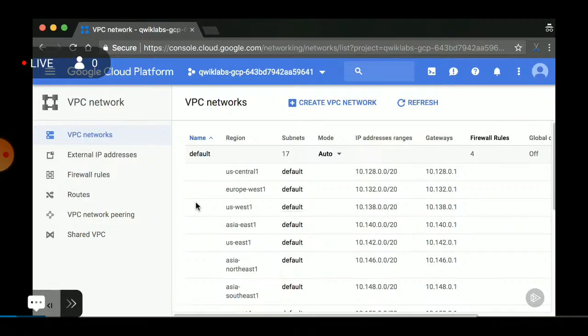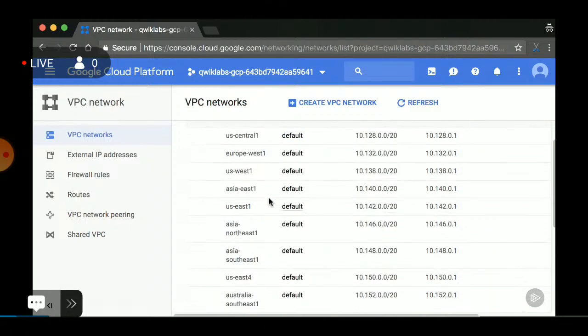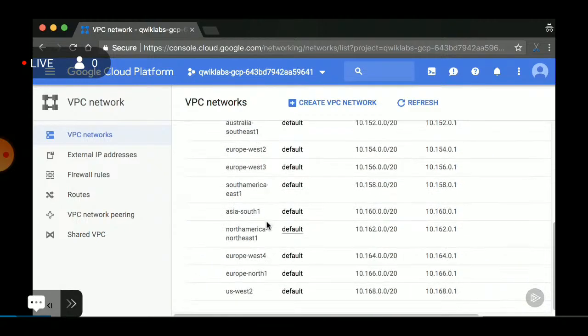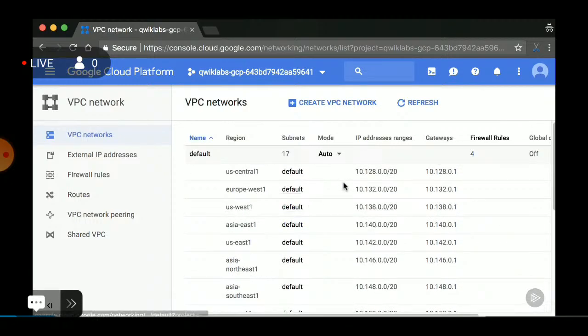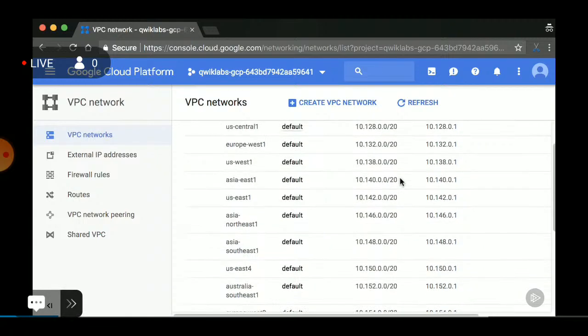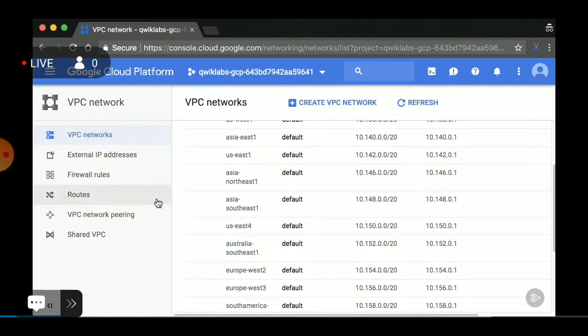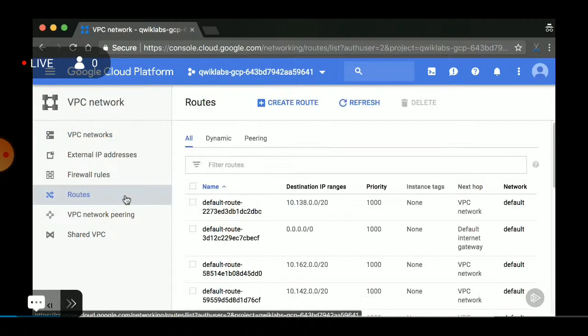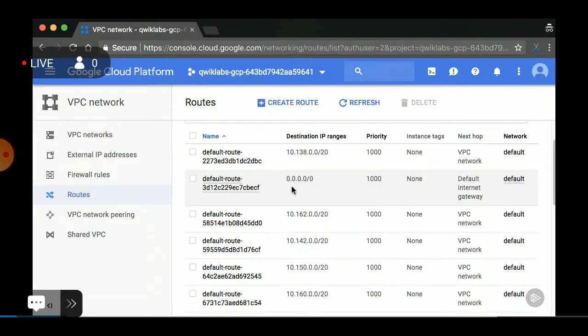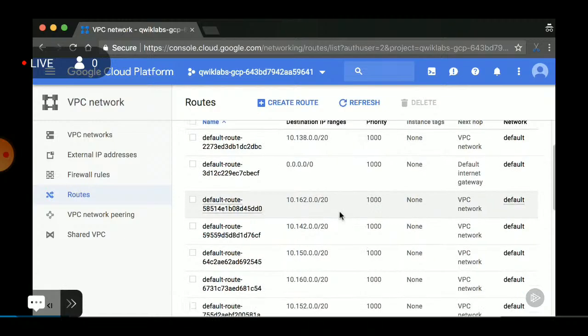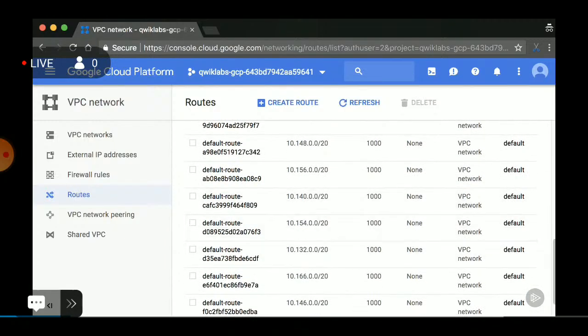Here we can see the default network, and you can see that there's a subnet for each of the different regions in which GCP has data centers. We can also see that each of these is in a private address space. That is the RFC 1918 CIDR block. I can also look at the routes by clicking over here. And these were automatically established. So we can see a route to the default internet gateway. And then there's also a route for each of the individual subnets within the default network.